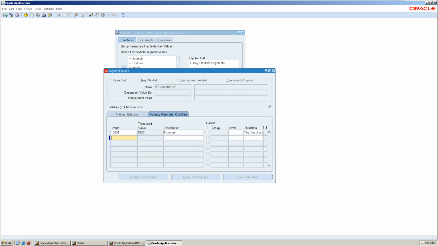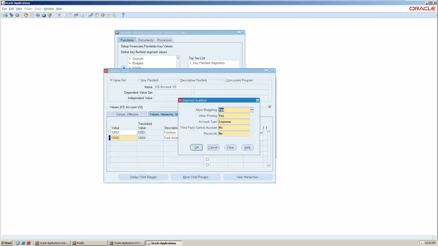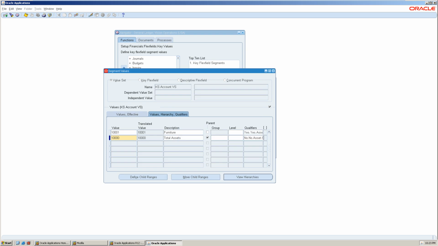Now I am going to use the first 5-digit value. Here I am going to give total assets. I want to use total assets as a parent. Why? Here you see I won't allow budgeting and I won't allow posting. This is only used for reporting purposes, not for entries. Save. How does the system know it is the parent?